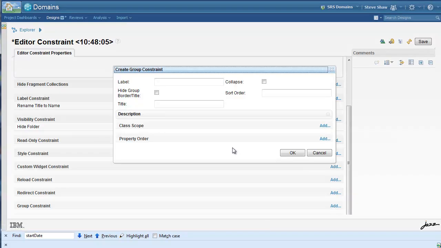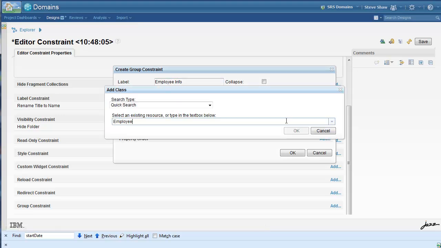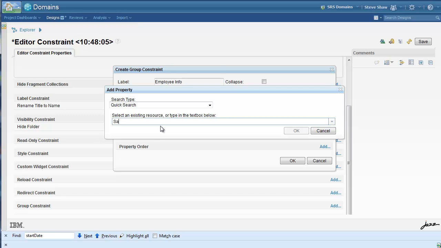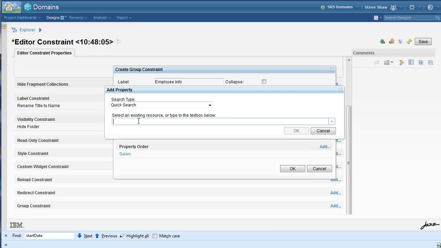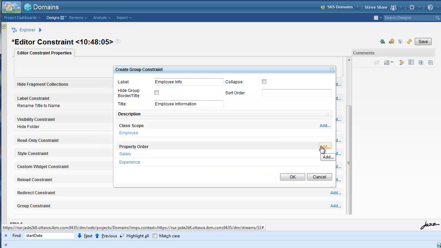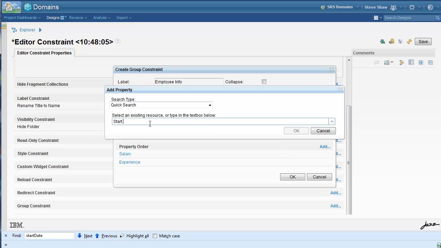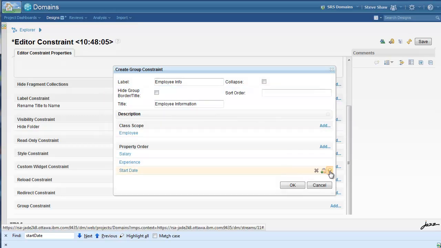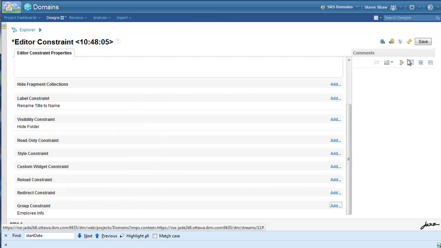Another useful constraint is the group constraint. Using the group constraint, you can group and order properties together on the form instance. For employee subclasses, let's create a group called Employee Info and group together the properties that are specific to employee. So we can add salary, experience, and start date in the same group. Now, since group specifies order, we can also change the order in which these properties will appear in the group.